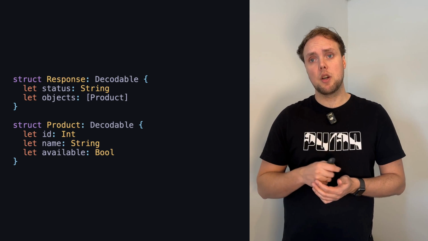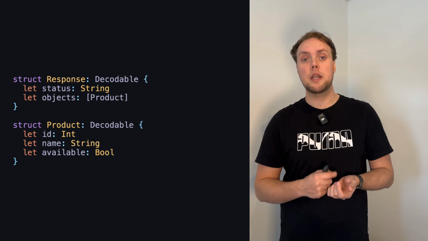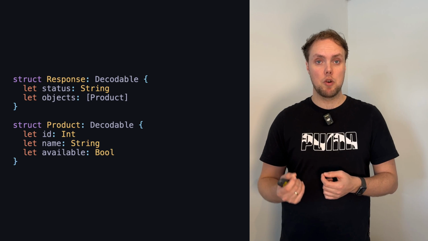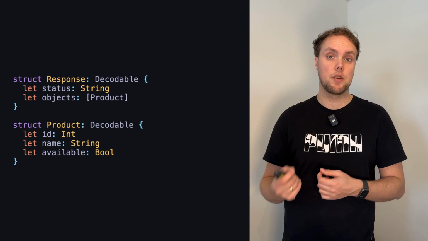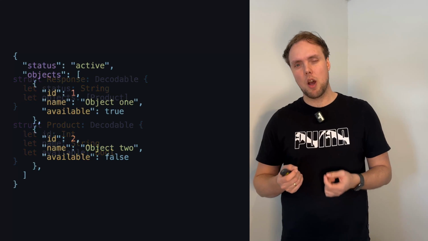And Swift can actually decode this Response because all of its members are Decodable. If Product wasn't Decodable, then the compiler would tell us that the Response can't be Codable because one of its members isn't Codable.